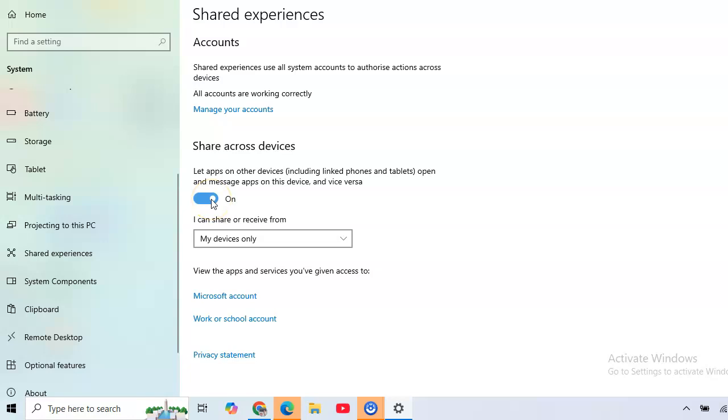Just be sure this is on, and then here you see my device only. Click on it and then select everyone nearby. Yeah, this is what you need to do if you want to know how to share apps across devices on Windows 10 and Windows 11.